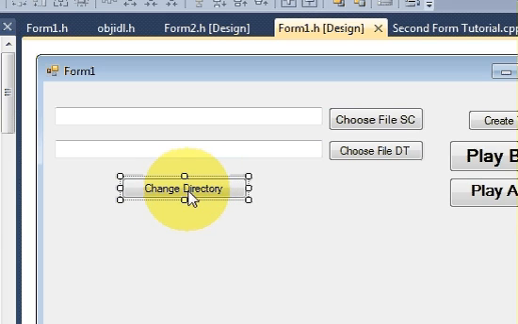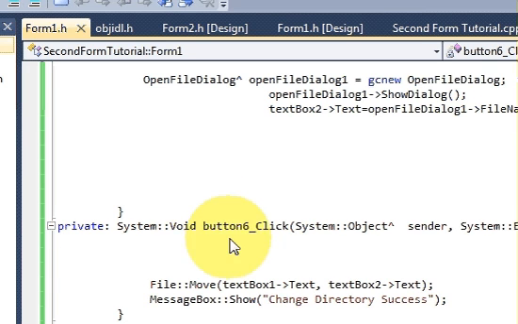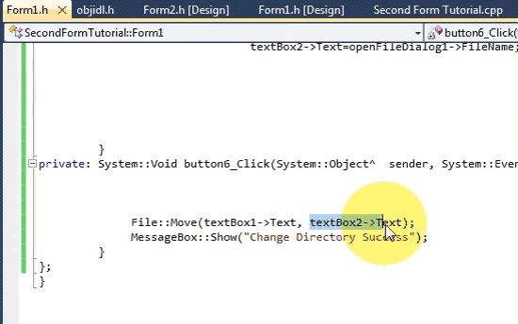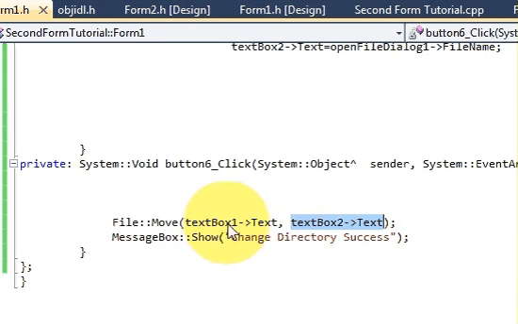Now the main code, how to move the file from one directory to another, is in this button event. So take a button and double click it and write File double colon move, and this is your source folder path and this is your destination folder path. So we are taking our source folder path from text box 1, so we are writing here text box 1 arrow pointer text, and we want to move the file to the destination, which is in text box 2. So this is the path for text box 2, the path for the destination.